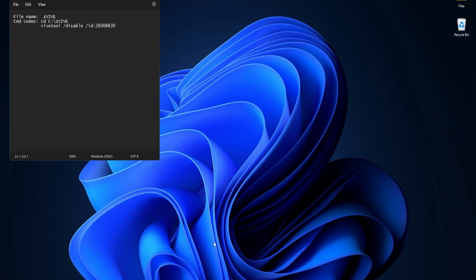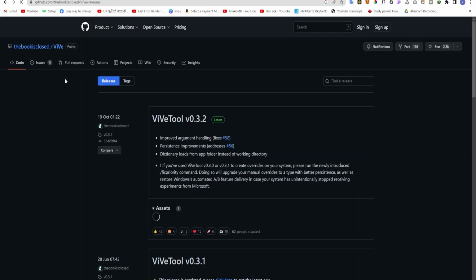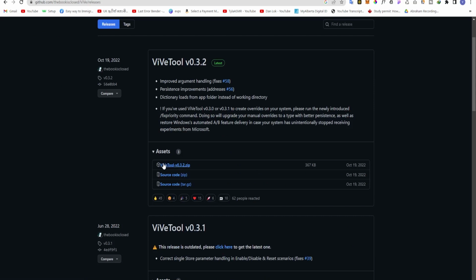First, we open our browser and type in ViewATool. We go into github.com. Click on the ViewATool.zip file in the Assets section. I saved the file to my desktop.